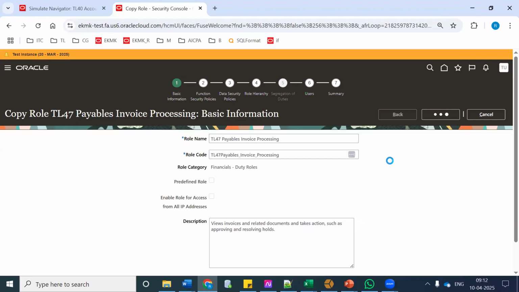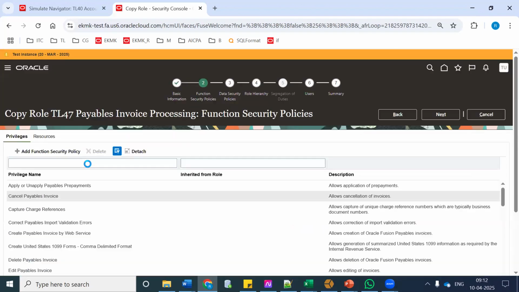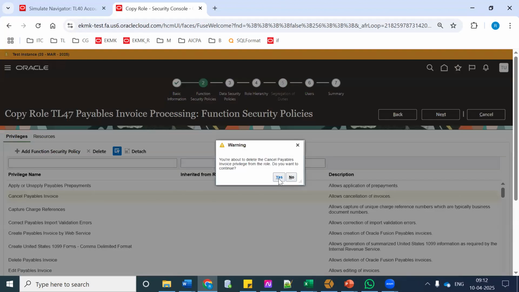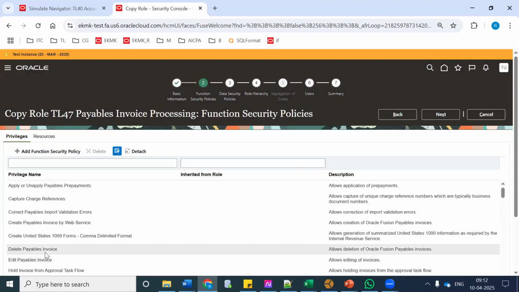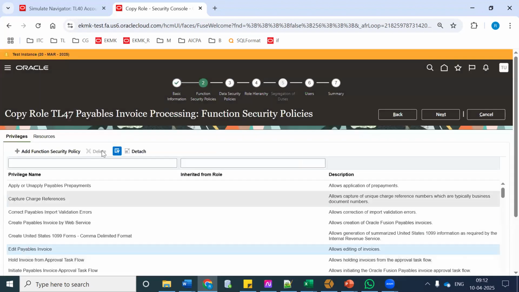Anything. Click on the next. Now load all the duty roles, sorry, privilege roles to be here. So setting. Cancel payable invoice. I don't want. Now it will enable. Just delete it. Delete payable invoice. Delete it. The edit. Don't want. Delete.